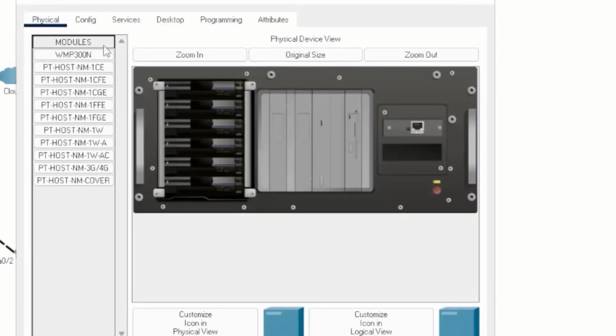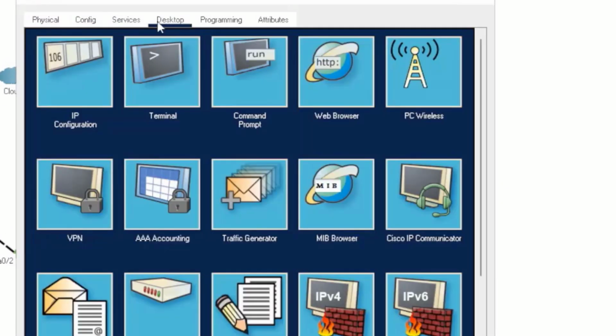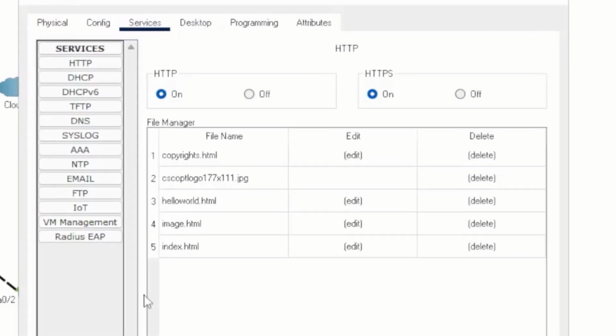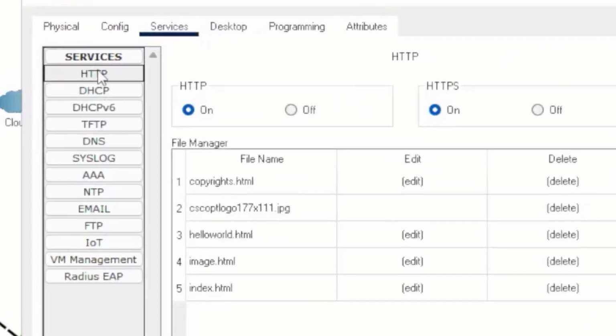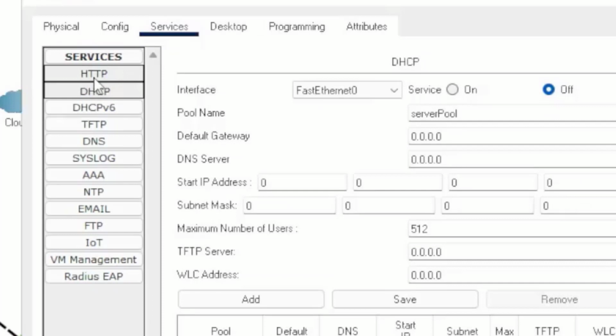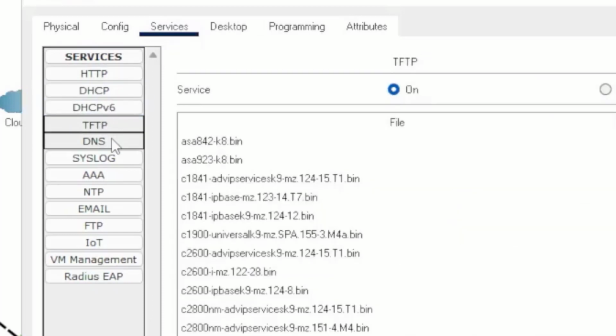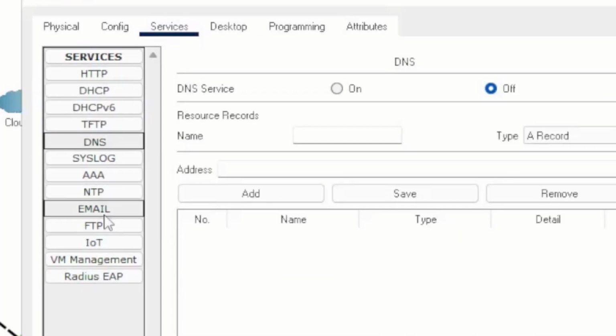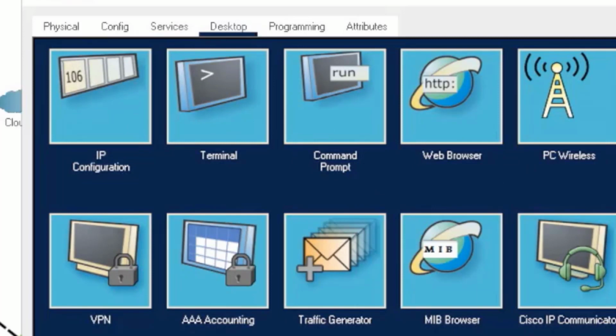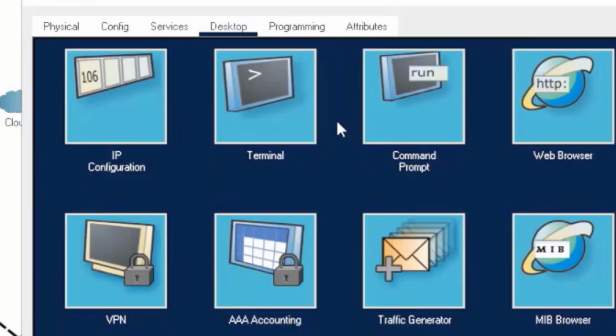If you go to Server 1, for the server, you have the option to use it as an HTTP server, DHCP server, DHCPv6, TFTP, DNS, and so on and so forth. There's a lot of features that we can use for this specific server. If you go to the desktop, it's almost the same as what we can see from the PC, so you can verify the config and some other services that are expected from the server.